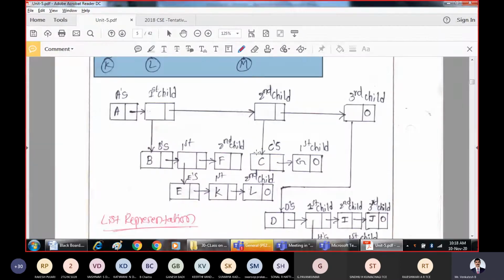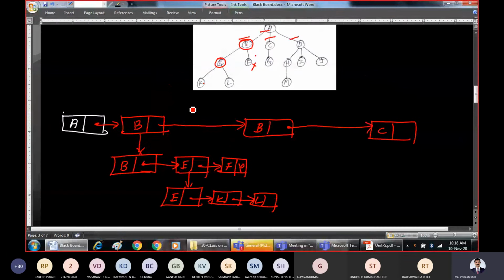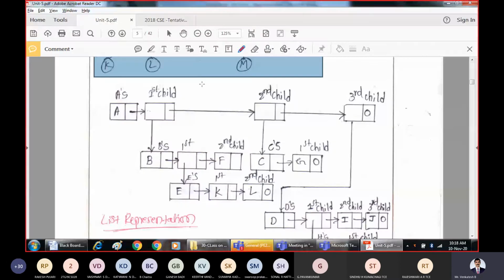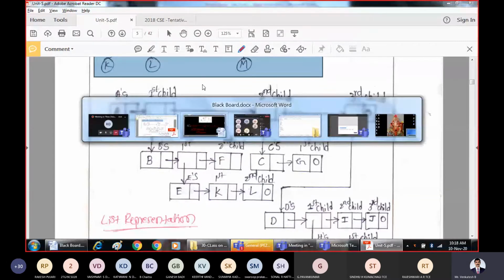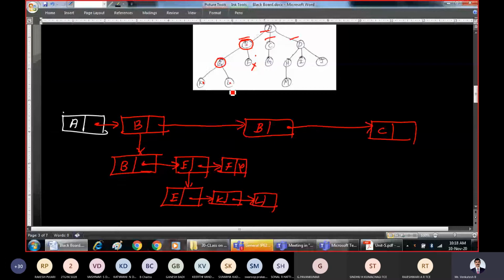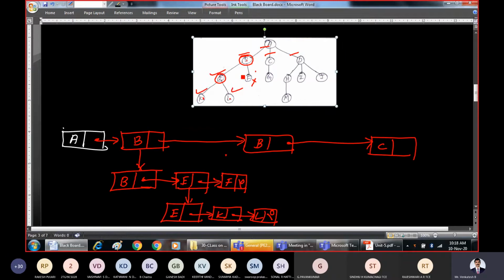Is there any child for L? K is not having any child and L is not having any child. As K is linking to L, write L as null. Why? Because there are no children after L. So that means this node is successfully represented. This is represented, this is represented, and this is represented. Now for A, B's part is everything over.